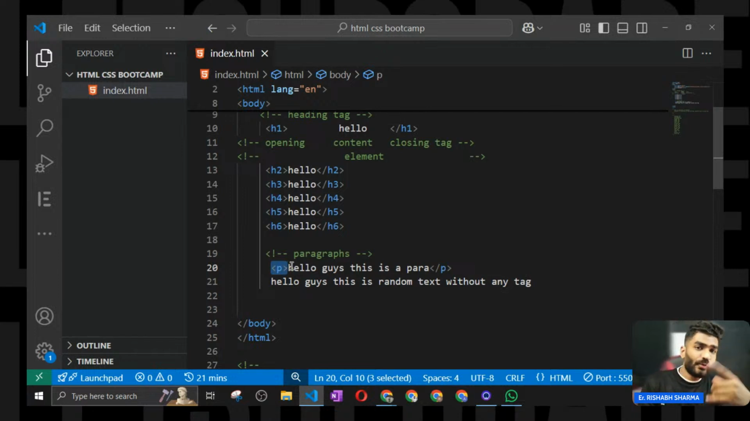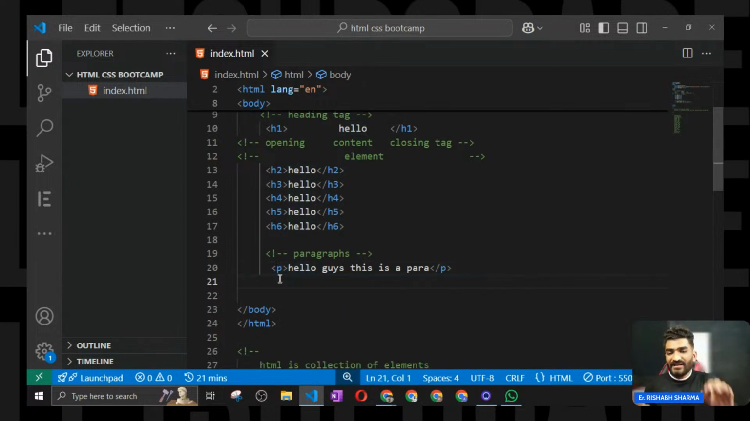Why? Just to boost the SEO. All these things help in boosting search engine optimization: using the right tag, structured code, and semantic tags. That's why we need to use these kinds of tags, and that's why we prefer the p tag over a statement which is not using any kind of tag.